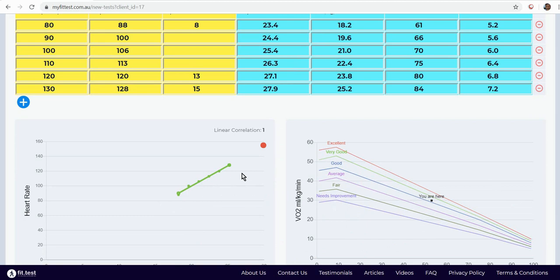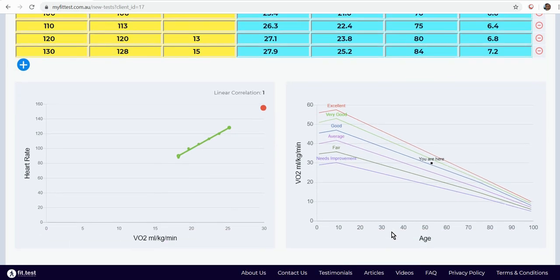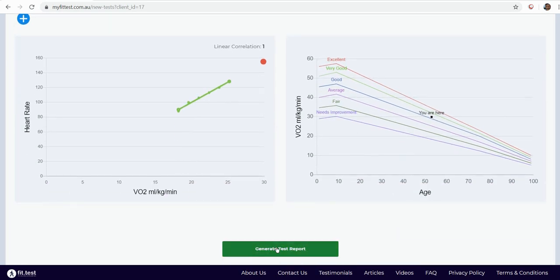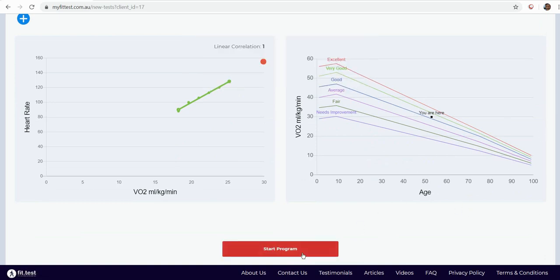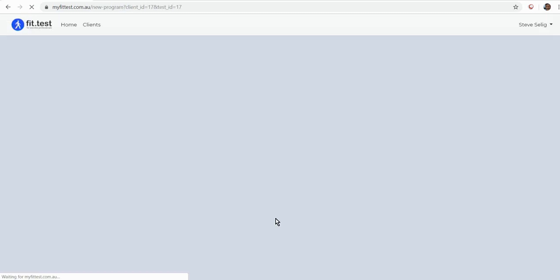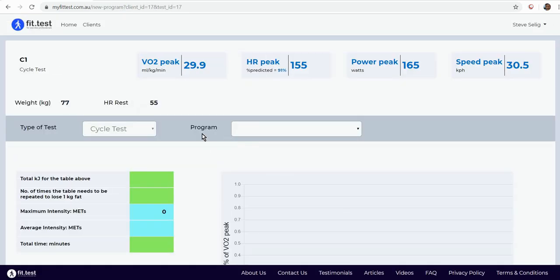And here I've just put in some random heart rates, but it turned out to be quite linear, and that generated this estimated VO2 here. Now, it is important to delete the rows that you are not using, because that will then allow these calculations to be made. They won't be calculated where those empty rows are. The next thing to do is to generate a test report, which I have now done. And now we can start a program linked directly to this exercise test.